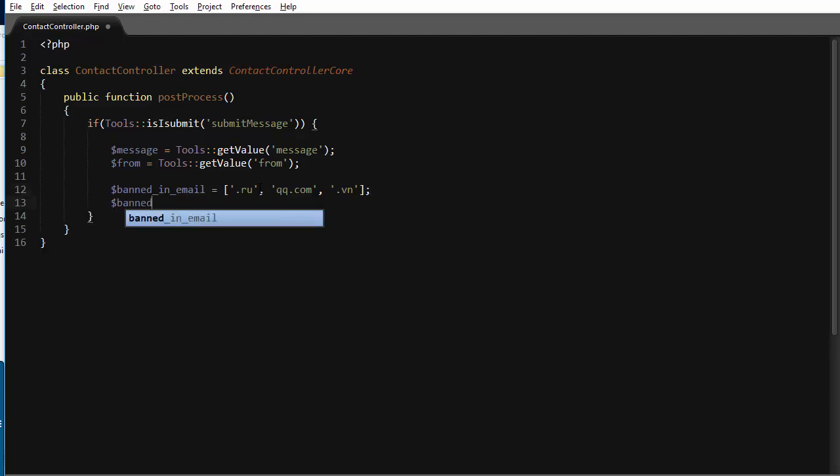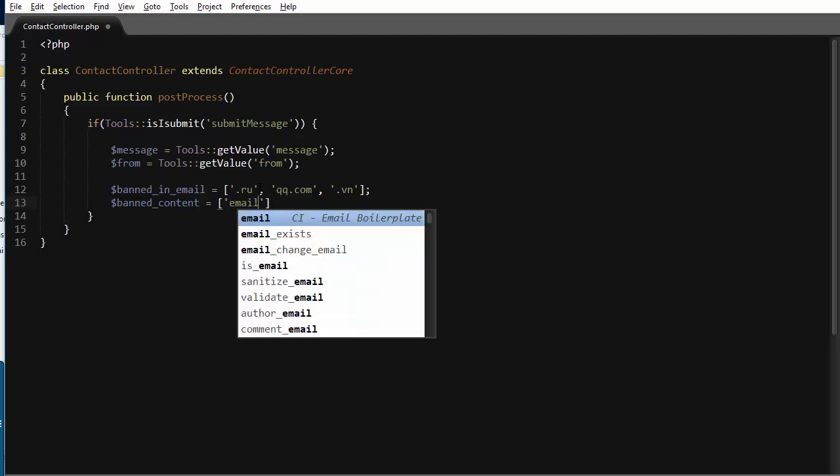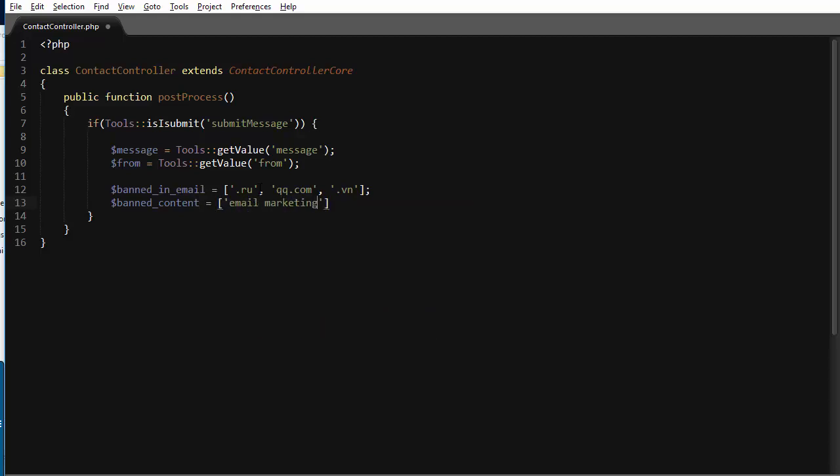So banned content, email marketing, for example. So any content that's sent over containing email marketing is going to be blocked. So you want to take this into account. This is just an example. You should make sure of what you ban based on the spam you do get. So I want to loop through both and spawn an error in case anything is contained in the submitted variables.